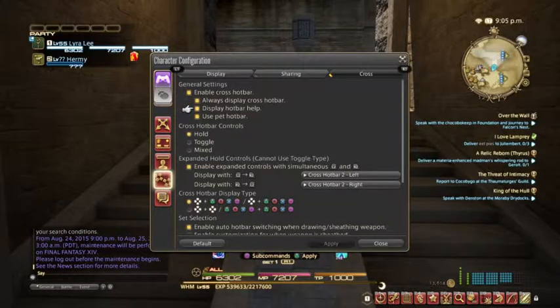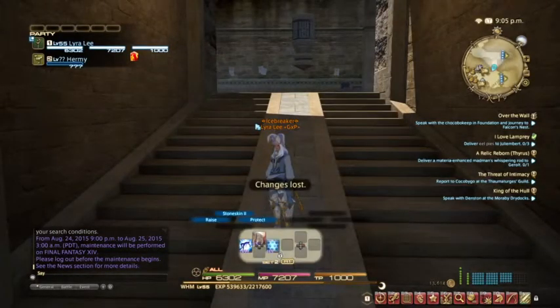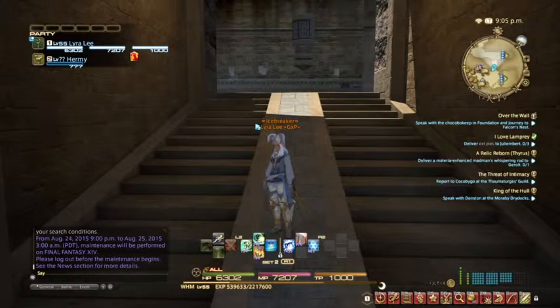But the biggest benefit in the cross hotbar is this section right here, where it's expanded hold control. As you start to level up your characters, you're going to start to get a ton of abilities, especially if you start to use cross-class. And switching using R1 can just get super tedious. Now, if you set this up, you can enable it so that when you hit L2 or R2, and then hit the other one in conjunction with it, you switch to half of the hotbar you decided.